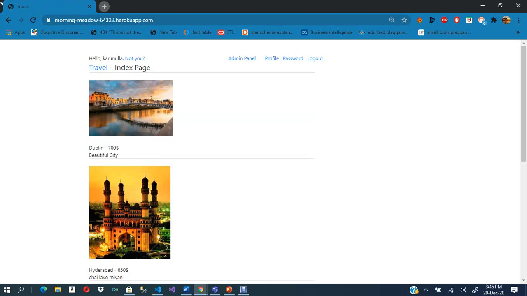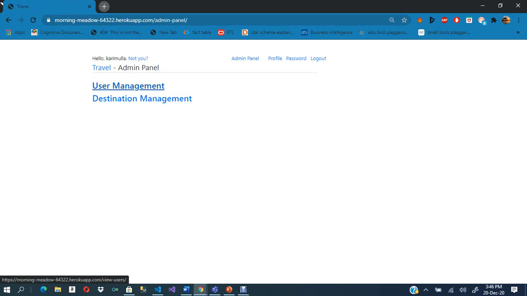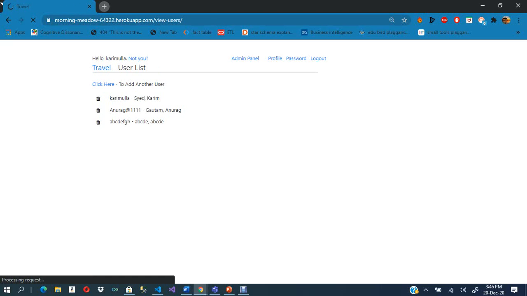We can see all the destinations and users, and when it comes to the admin panel, we can access both user management and destination management. In user management, we can add users by clicking here, and we can delete users as well.